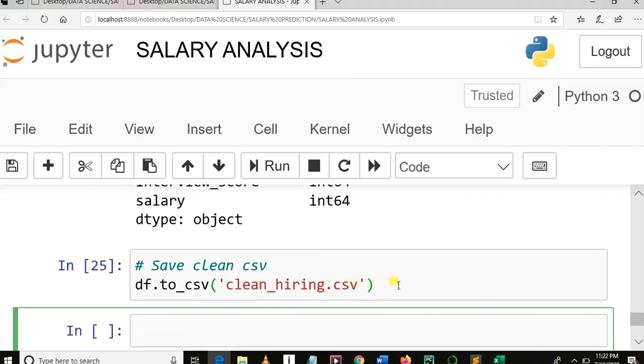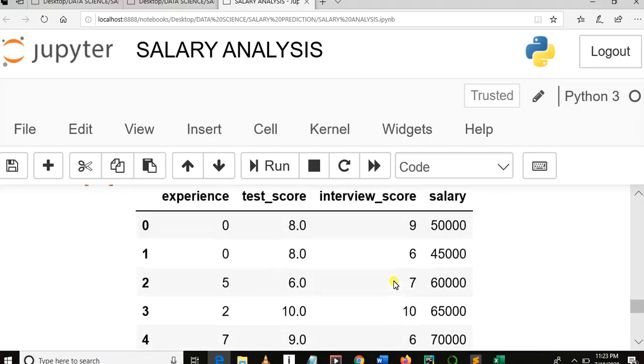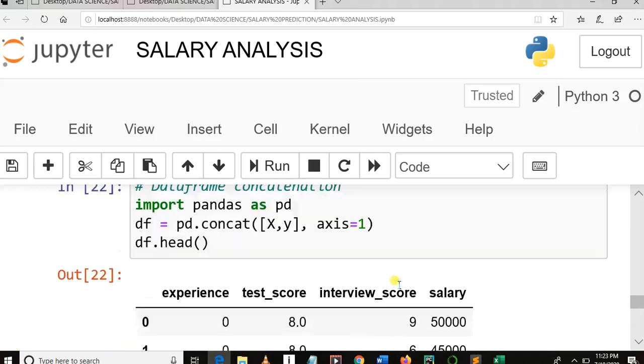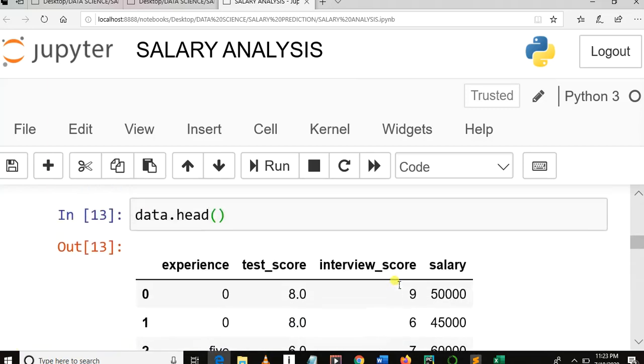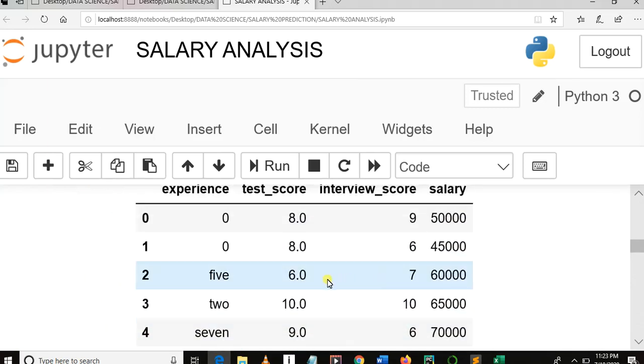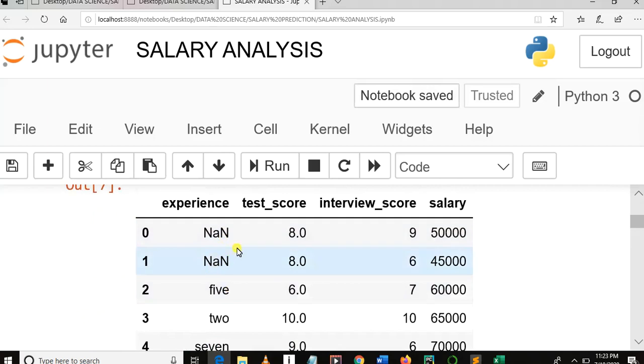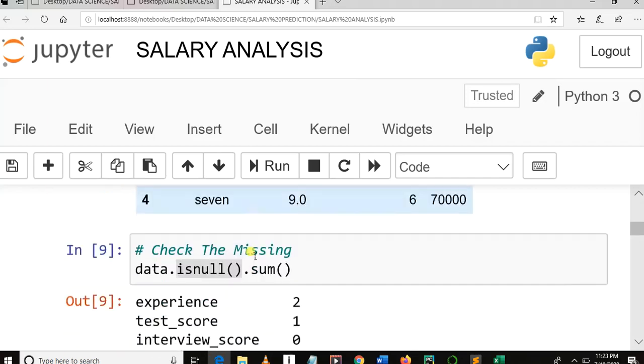I have told you why do we need to concatenate these columns? Why do we need to save a new CSV file? As you can see here, we have made a lot of changes. In the column there are numbers, there were words. Here there were missing values. So we have transformed our data set. We have fixed the missing values. We have converted words into numbers. So we need to save the changes in a new CSV file.